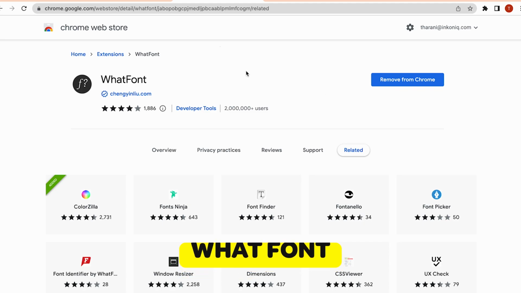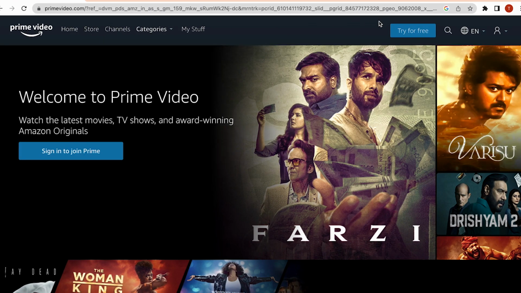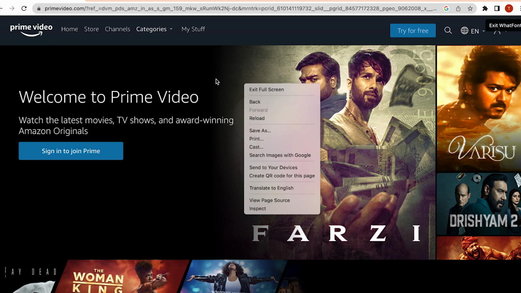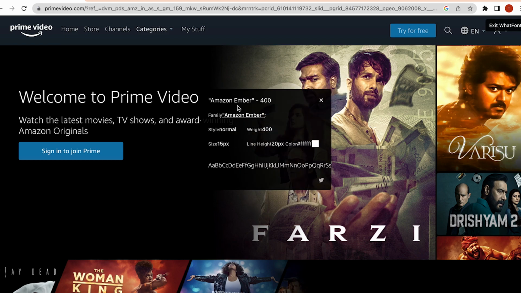So let's say I'm currently in Prime Video. This font mostly is not available in Google Fonts or any other fonts. It is called Amazon Ember, which they are using. If you want to know what font it is currently using, you might not be able to find it in Google. So this will help you get all the height, style and everything.